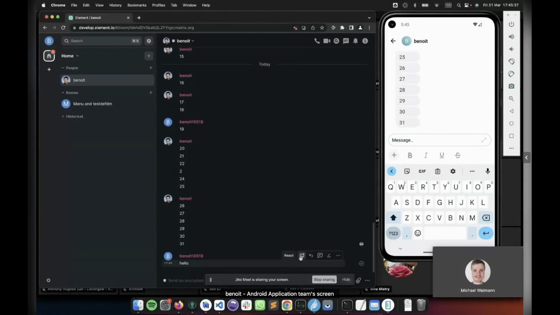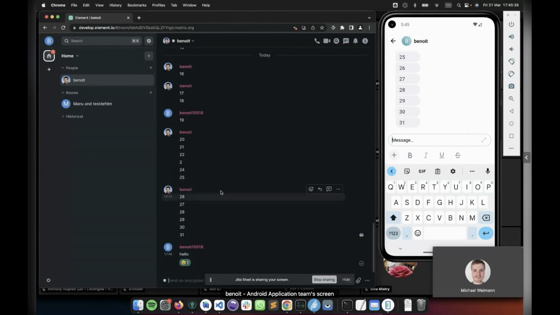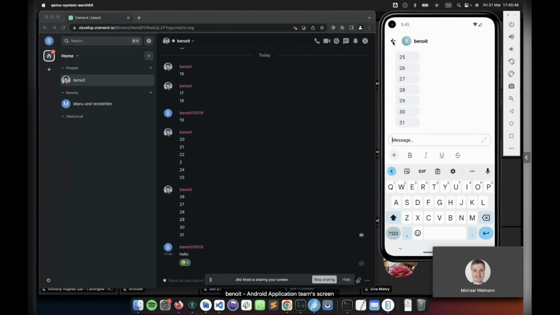Also, I cannot react from Element X, but I can react on another client, and the reaction should be displayed at some point. Maybe come back to this later.